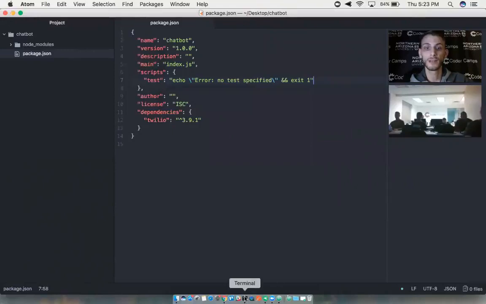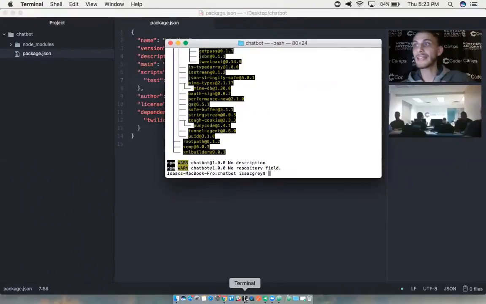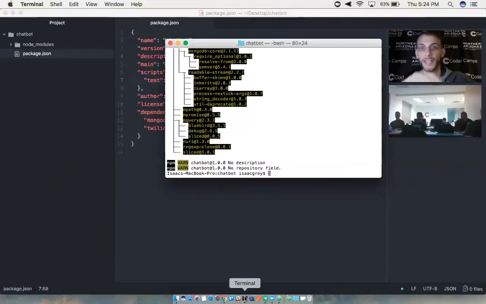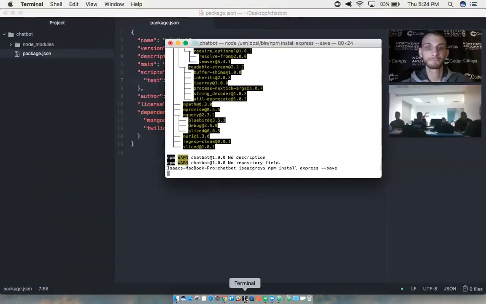Okay. So next, let's install Mongoose. Okay, so we say npm install mongoose --save, enter, and it'll bring in Mongoose. Okay, next let's bring in Express. So we'll say npm install express --save, enter.